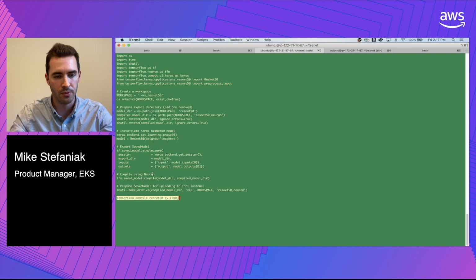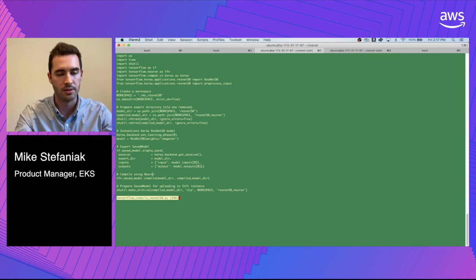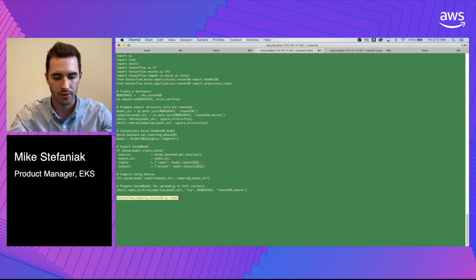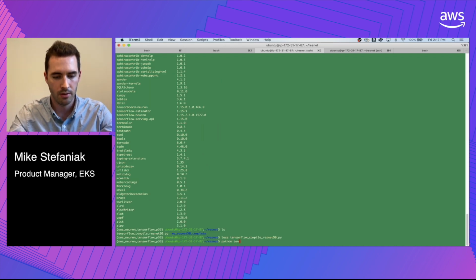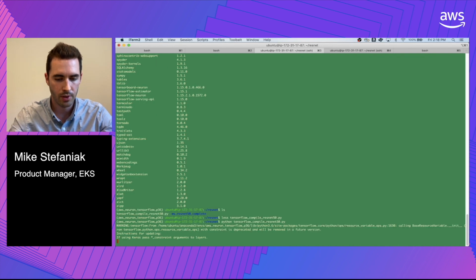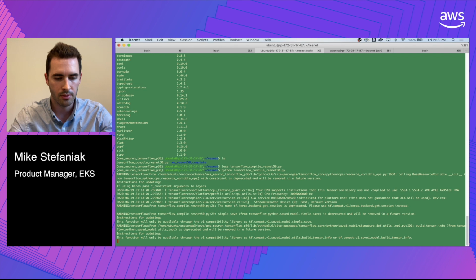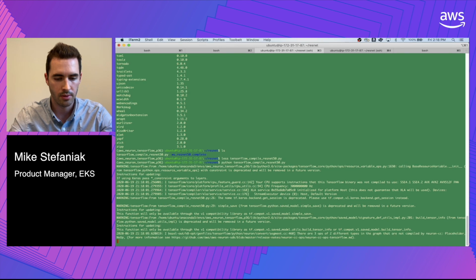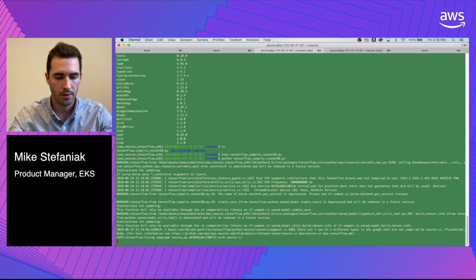And the TensorFlow optimized library, the Neuron optimized TensorFlow library, has the same APIs as the regular TensorFlow, but behind the scenes it's going to optimize it for Neuron. And so if we go ahead and run this, you can see that this Neuron compiler is taking the trained model and doing the compiling step.